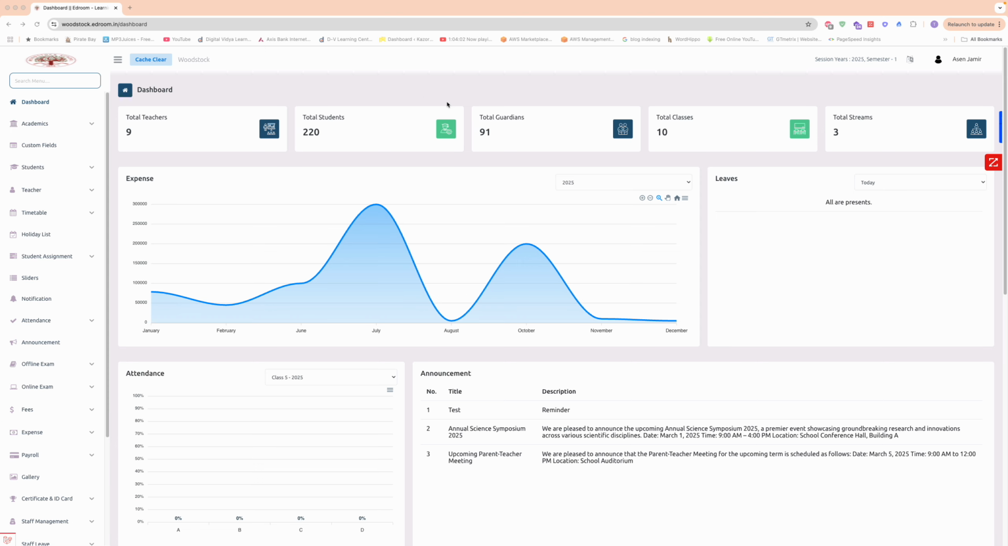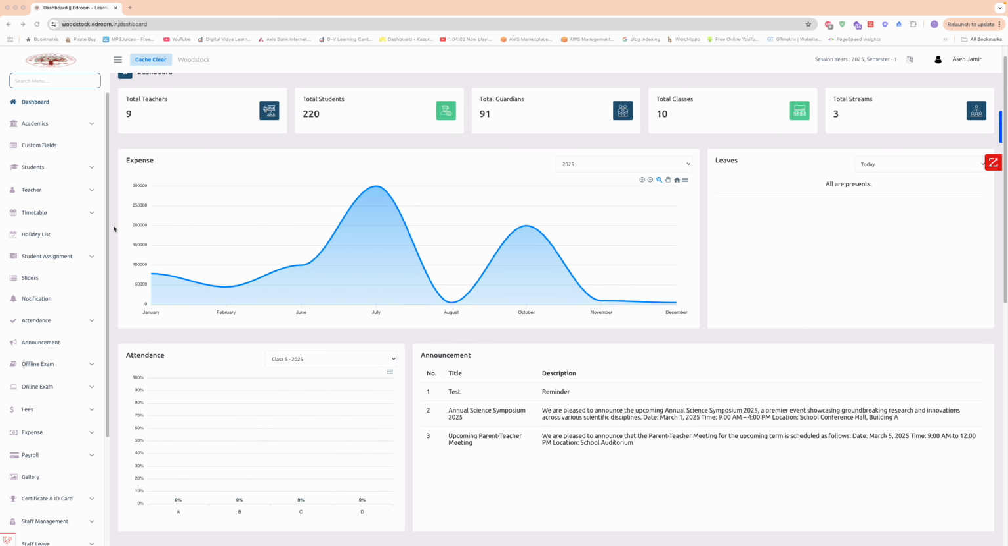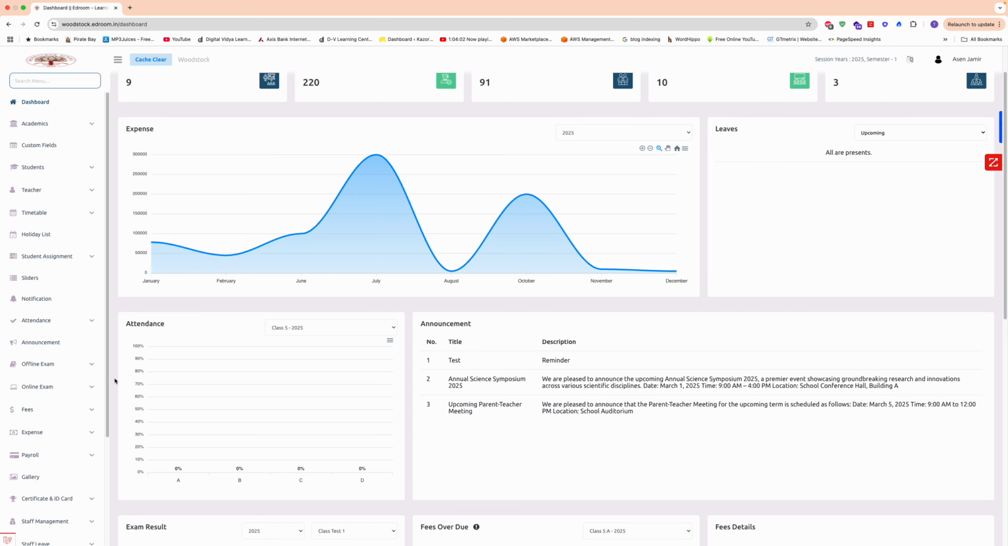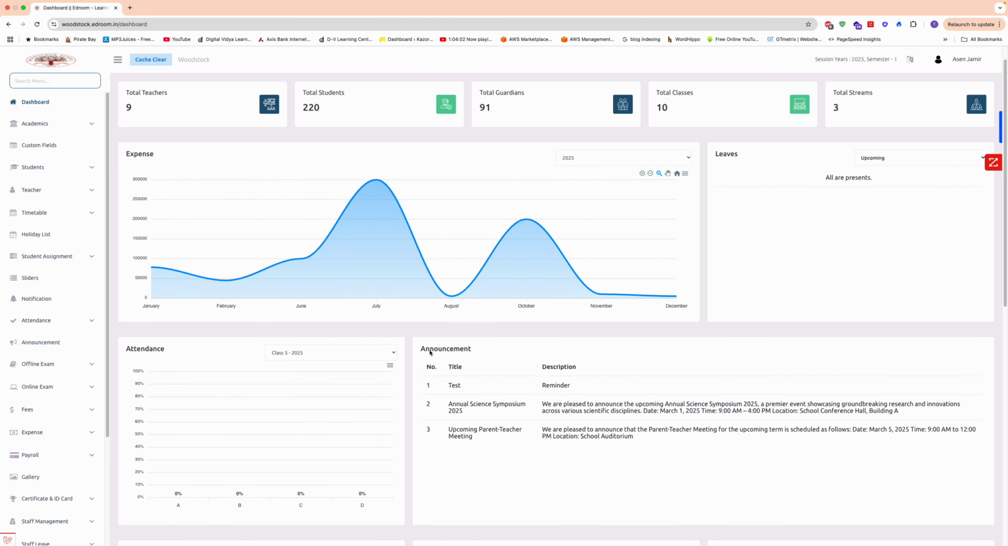First off, this is what the dashboard looks like as you sign in. You'll be able to see some details like number of students, teachers, or you have the expense analytics here, and then you have the leave portal where you'll be able to see any upcoming leaves submitted by teachers, and you'll be going through some of the analytics around attendance, announcements made, exam results, and so forth.